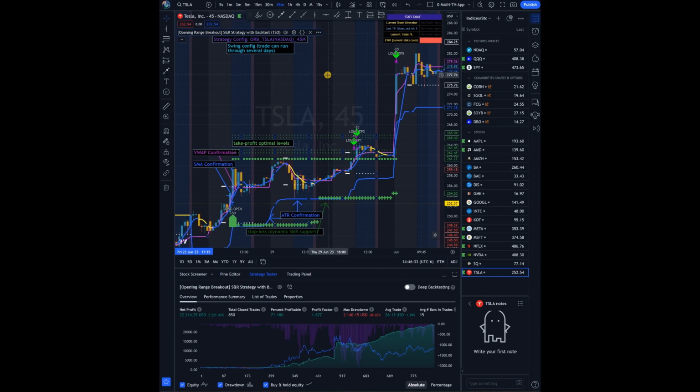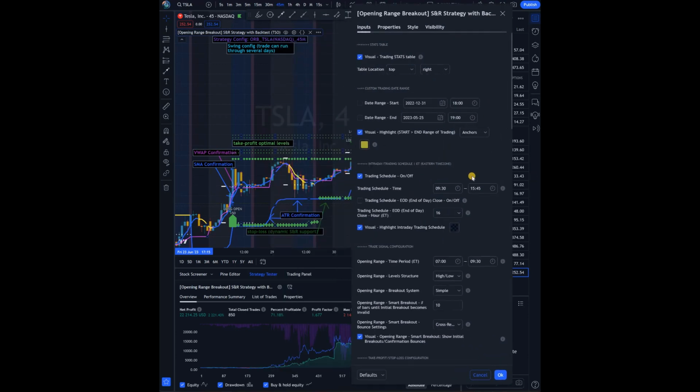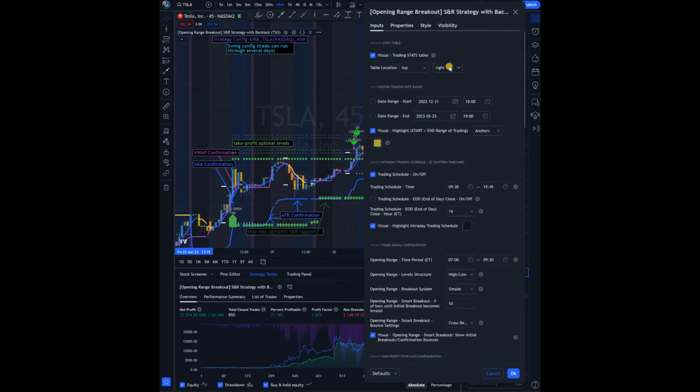Hello, this is TSO.trade, and today I'm going to show how to go over the settings on the newly released opening range pre-market breakout indicator. It was just released, and I think it's a pretty cool indicator. It shows some great backtesting configurations. So let's go ahead and go through all its settings one by one.